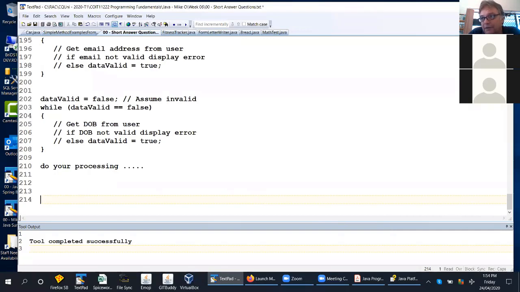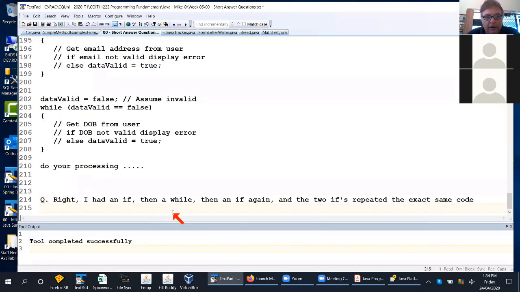Okay, so Jared's just saying he had an if and then a while and then an if again. If you want me to have a look at your code and give you some advice, send me an email with the code outside of class, and I'll have a look at it and give you some advice if you like. If anyone else has any issues and wants a quick look at their code, you can email me your assignments and I'll have a quick look.